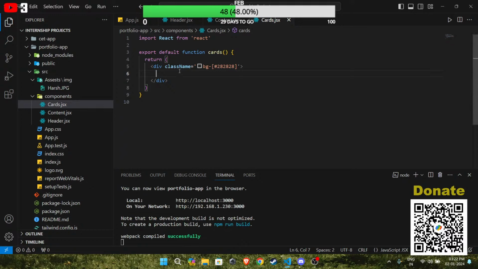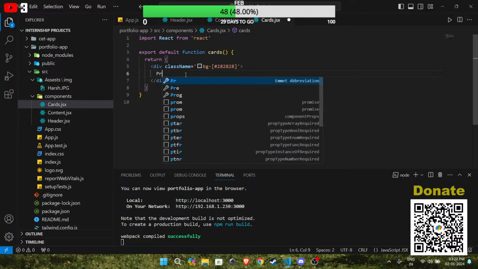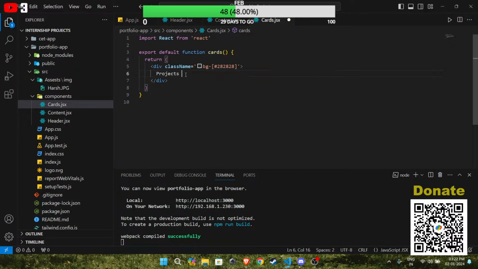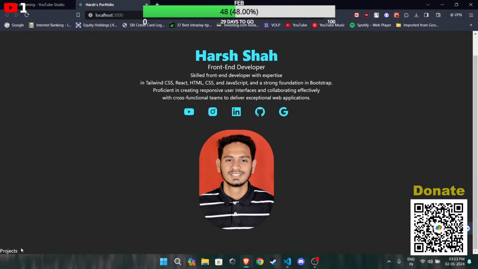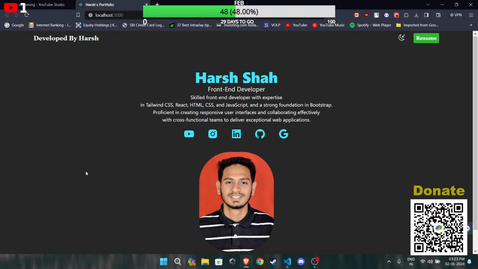Okay, so background has been added. We'll write here projects that we have done, right? So I want it in a h1 manner, projects. Okay, so this will be class name text white, where I am making it white. So projects component is here now.